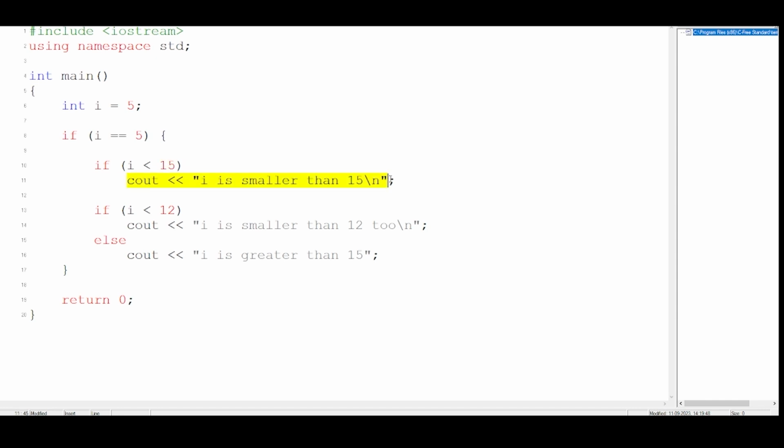And then I'm doing a cout statement. So that means this line will definitely get printed. So I'm going to use a comment and write printed. This will definitely get printed. Next, I did one more if statement where I have written here i is less than 12. That is also true because i is 5, so 12 is obviously greater than 5. So that means this statement is also true. So this will also get printed.